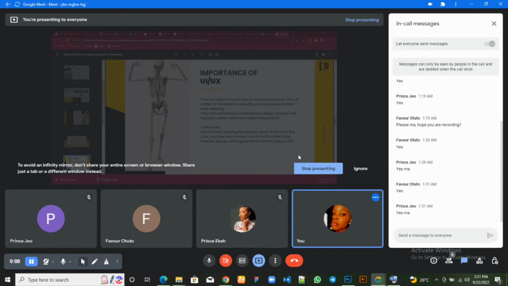So the UI is the flesh covering the bone. Then the muscle, the tissues, the organs are the code and the APIs that actually make this particular product work or function. So that is just the simplest explanation ever that you can get. So always remember what the UI UX is.